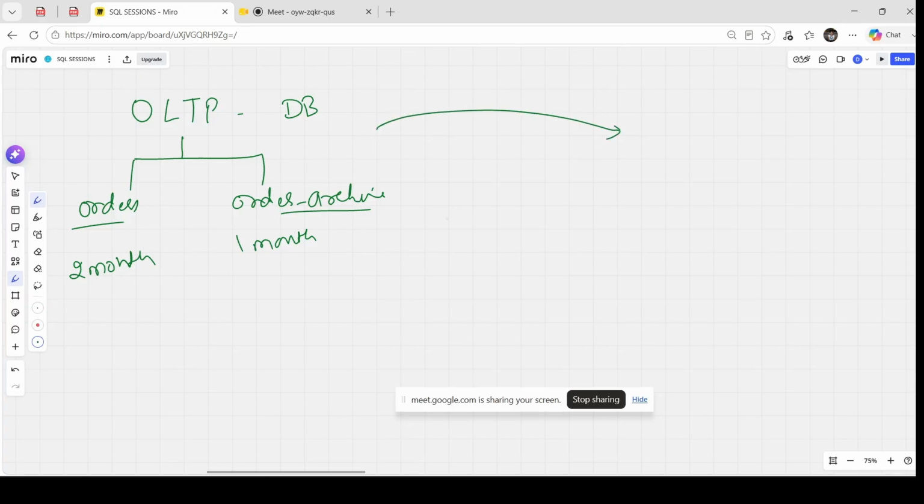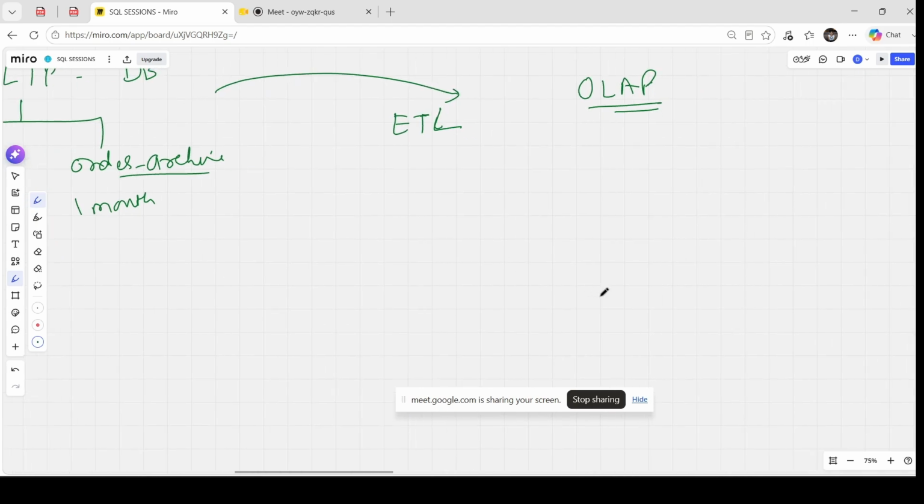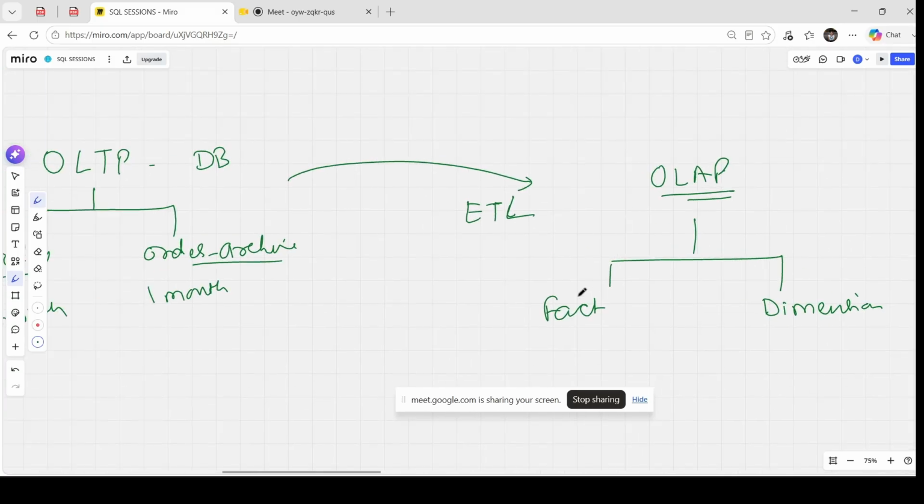Has to be moved somewhere means, if you want to do any analysis now, you need to go ahead and use OLAP processing. It means that now you use ETL, get this data, process it, and use it in OLAP processing. So inside the OLAP, what we understood last time was facts and dimensions, right? The facts and dimensions.